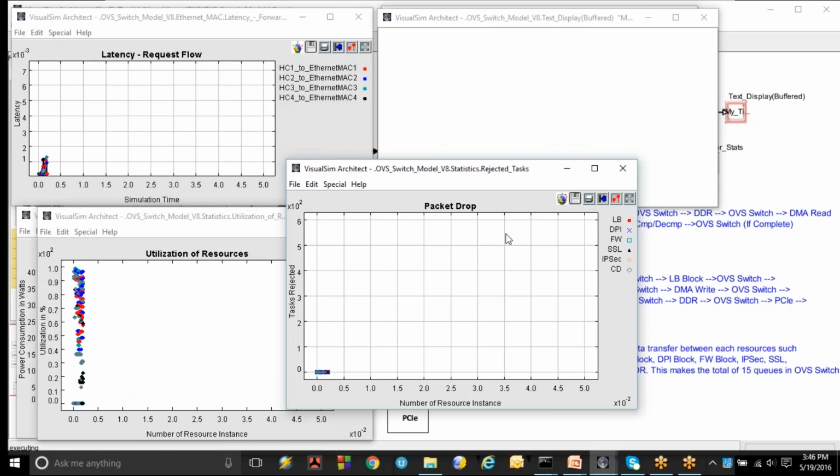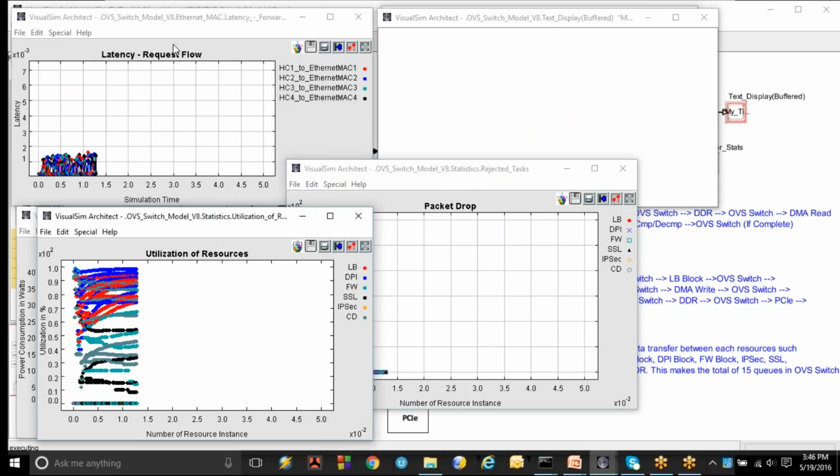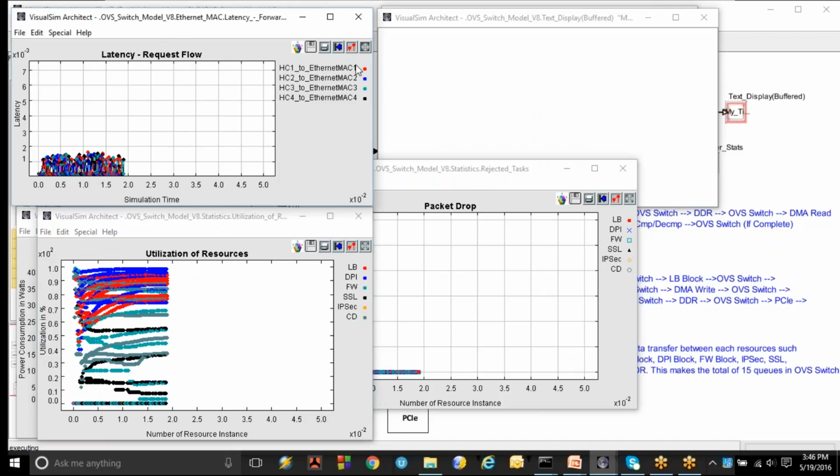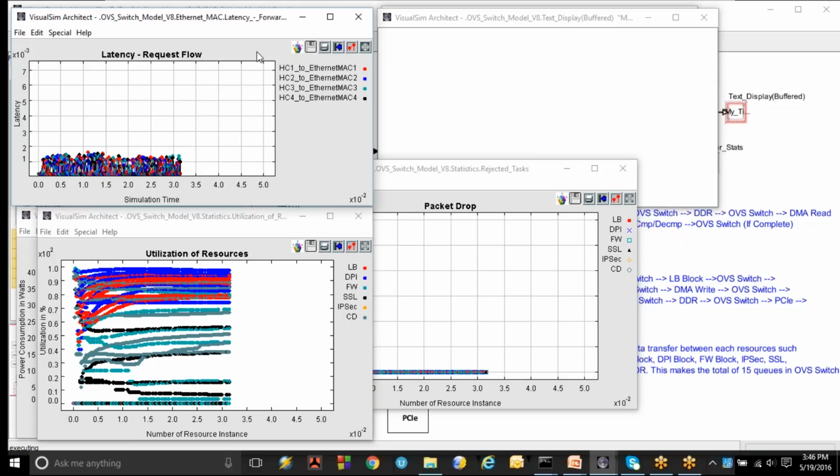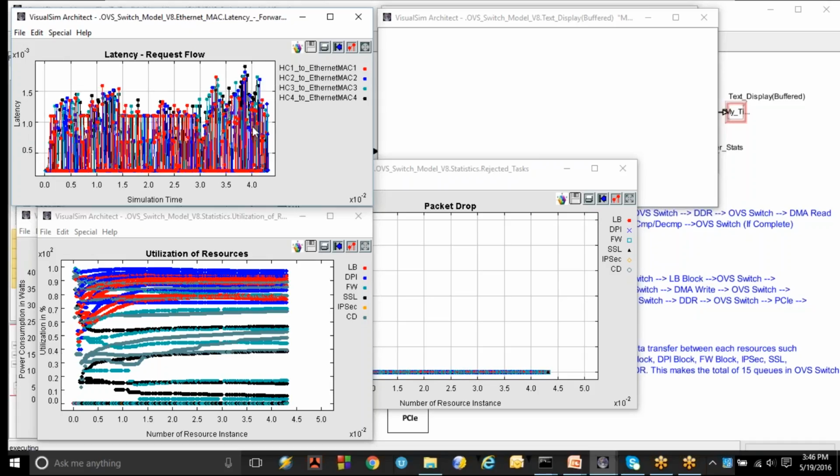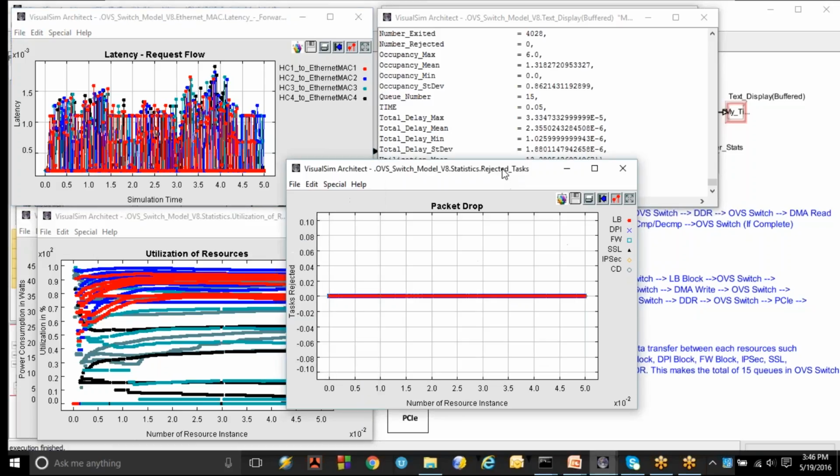So if I go ahead and change the parameters and run the simulation again, I can see a lot of activity happening across my flow. For example, in this case, I'm capturing the latency for my request flow from host PC to Ethernet MAC. I can see a lot of activity going across, and I can also see the number of packet drops is now exactly nil, which means I don't have any rejections or dropping of packets in my FPGA platform.